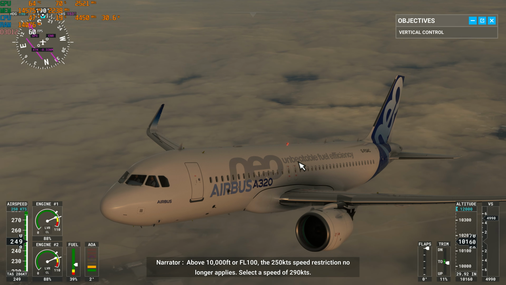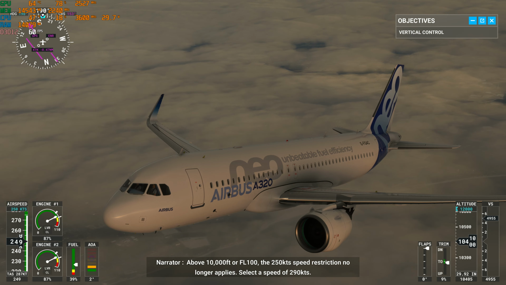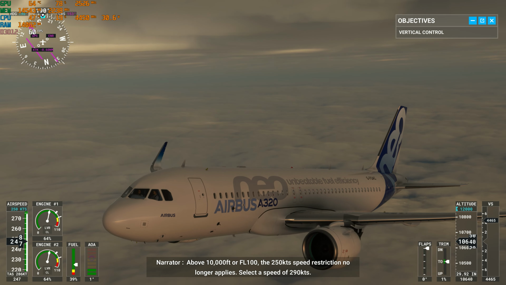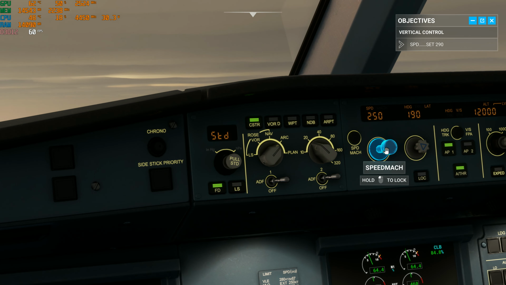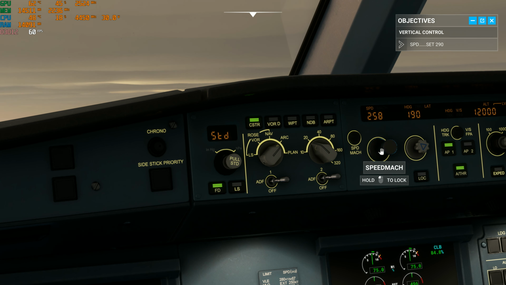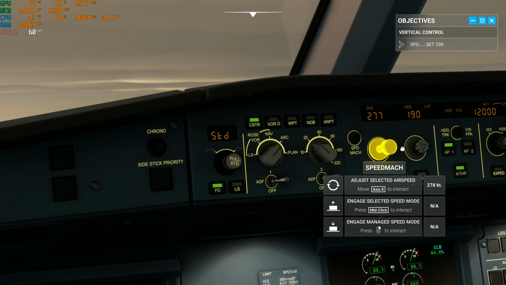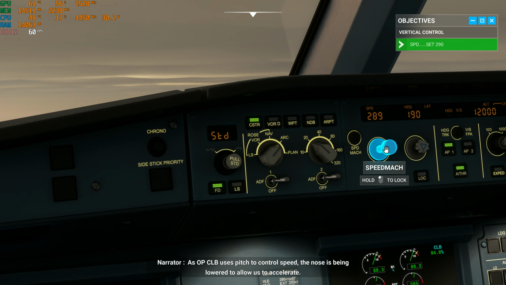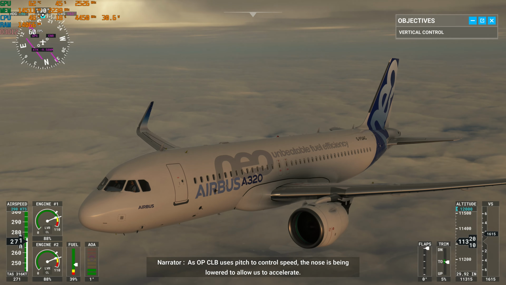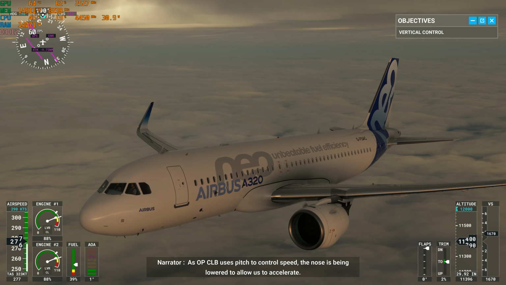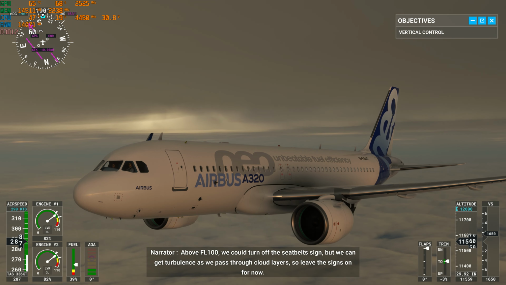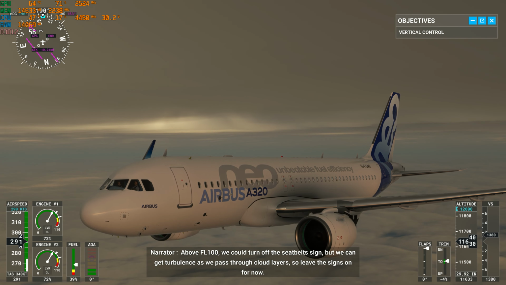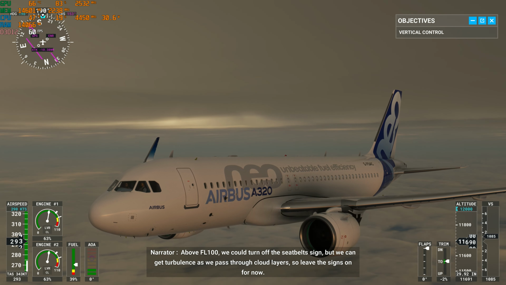Above 10,000 feet, or flight level 100, the 250 knot speed restriction no longer applies. Select a speed of 290 knots. As open climb uses pitch to control speed, the nose is being lowered to allow us to accelerate. Above flight level 100, we could turn off the seatbelt sign, but we can get turbulence as we pass through cloud layers, so leave the signs on for now.